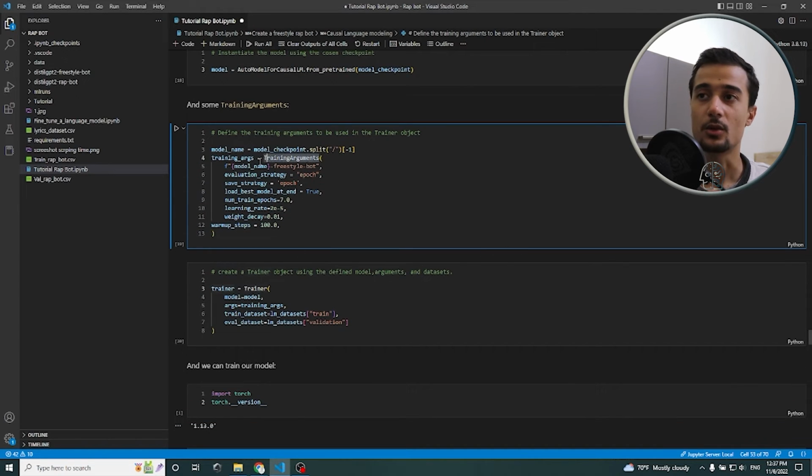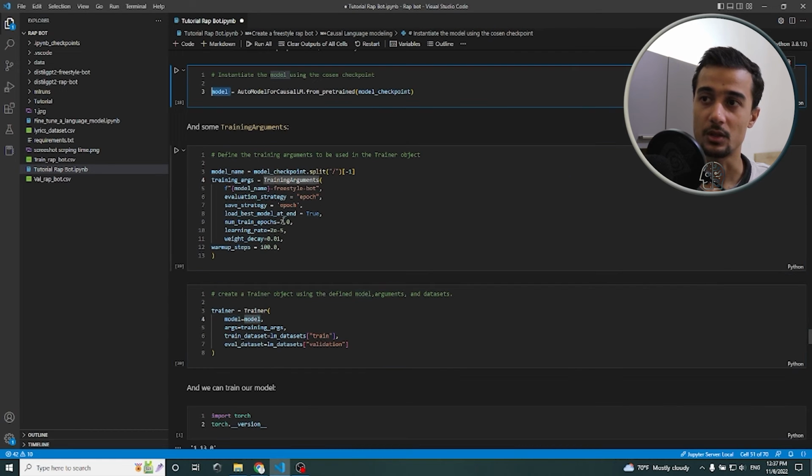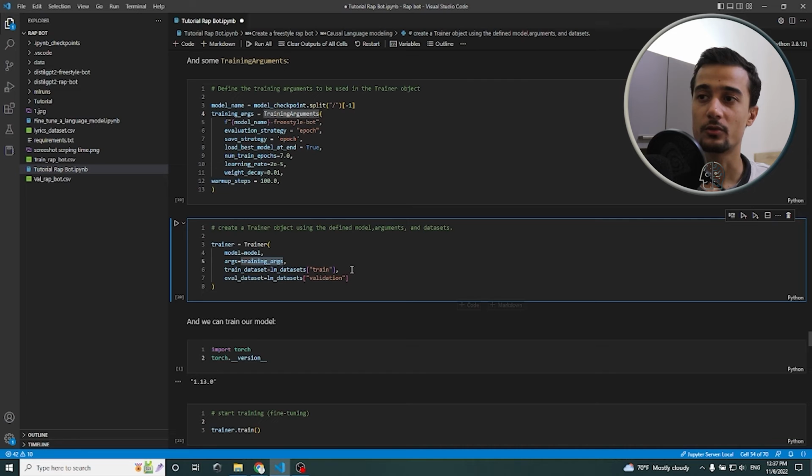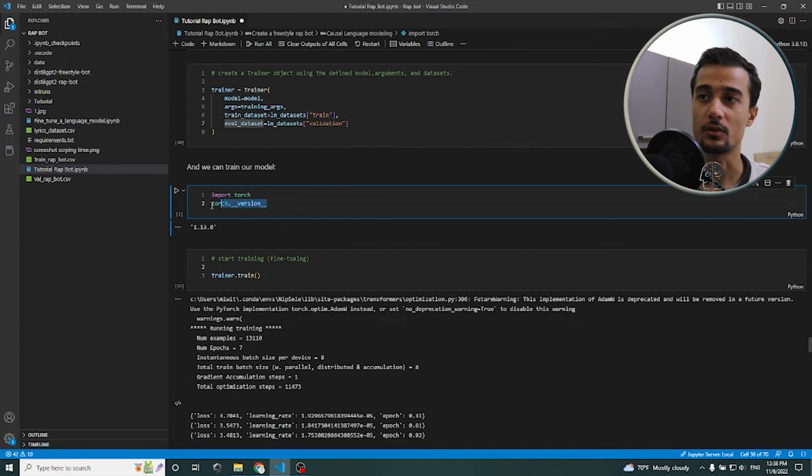And basically that's it. You can check the training arguments parameters in the documentation if you want to tune the training process a little bit more. But I find that leaving the default values is fine. Then we define our trainer using our defined model and the training arguments, and of course we give it the training and validation sets. Here you can import Torch just to check its version and whether it is using the GPU or CPU. The version using CPU will include plus CPU.